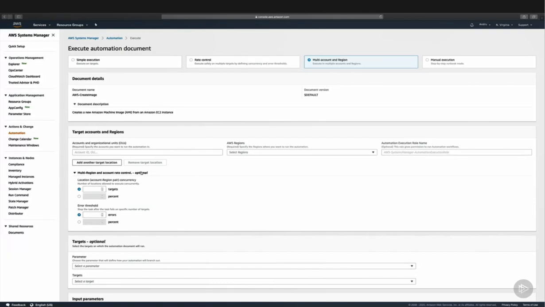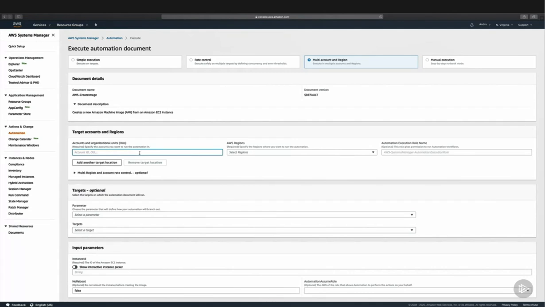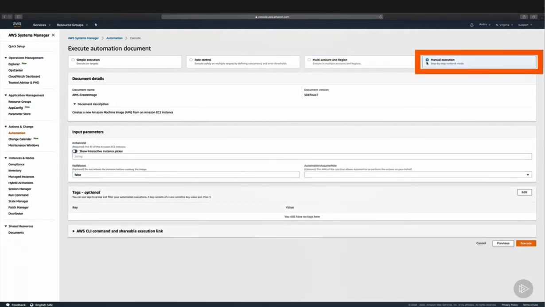So we can do the same thing where we can limit the number of targets that are being executed on. And we can also set an error threshold. So this would allow us to essentially deploy to an entire organizational unit if we wanted to with one task. And then the last one we see is manual execution. So this is where we go ahead and manually specify all of the settings and the steps one by one.